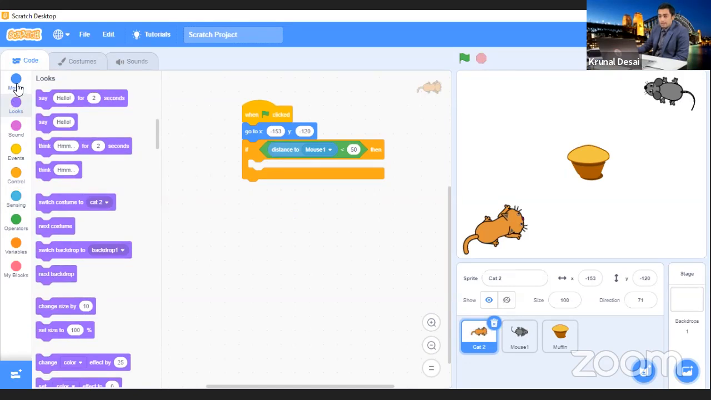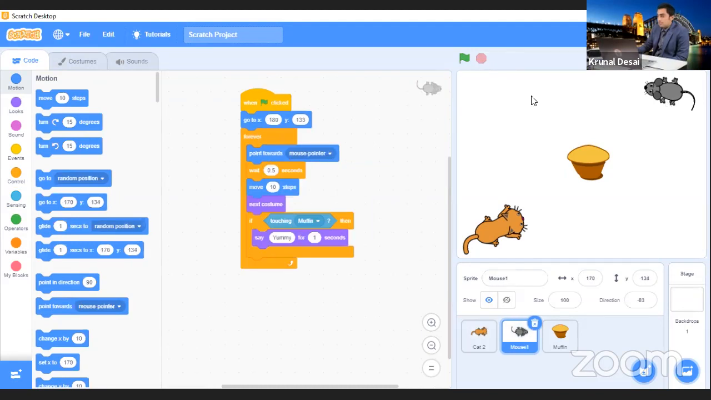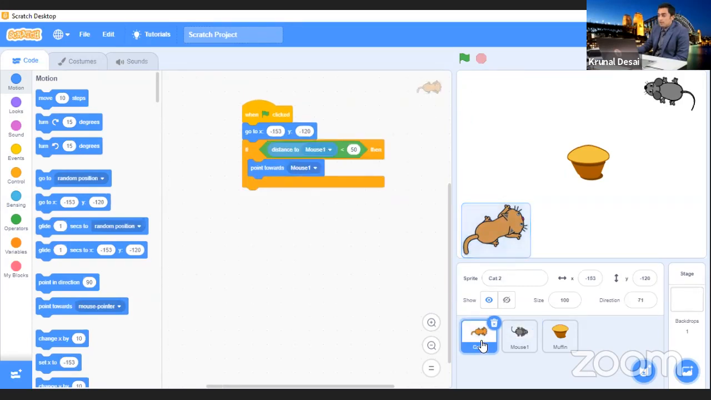So to do that, we go into motion, then we ask the cat to point towards mouse. So in mouse, we used to point towards mouse pointer because the mouse is moving wherever you want the mouse to move. But if you go into cat, if you want to program the cat, it has to point towards this mouse because the objective of this cat is to chase this mouse.